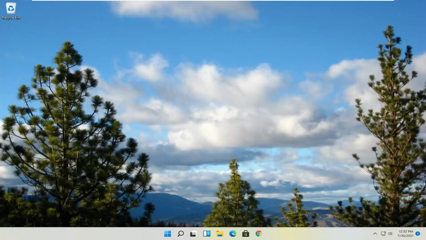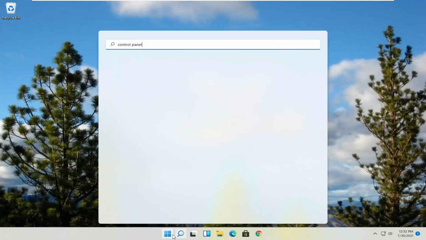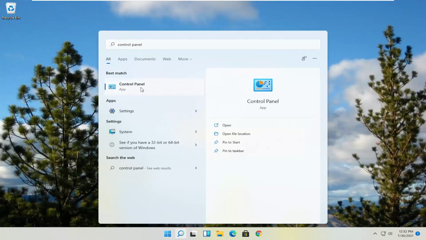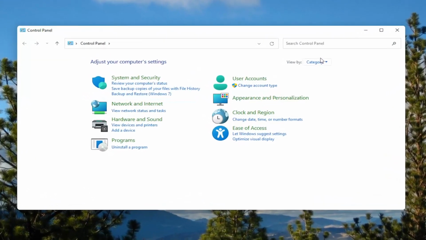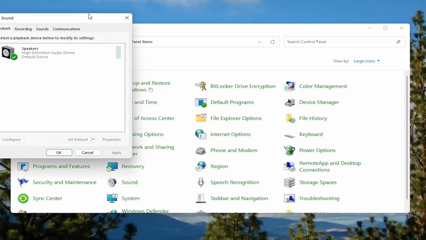So all you have to do is go ahead and just open up your start menu. So just go ahead and left click on that start button one time. And you want to type in control panel. Best result should come back with control panel. So go ahead and open that up. Set your view by to large icons, and then you want to select where it says sound. Go ahead and left click on that.